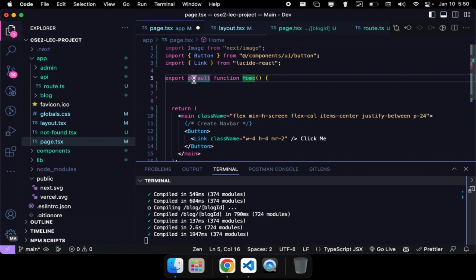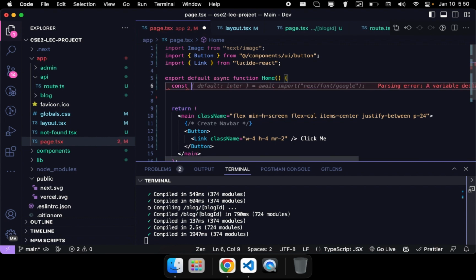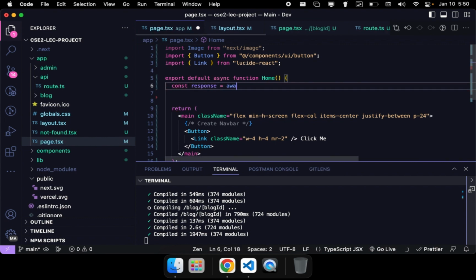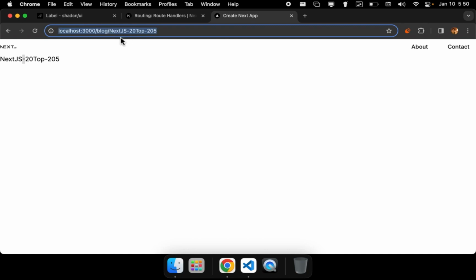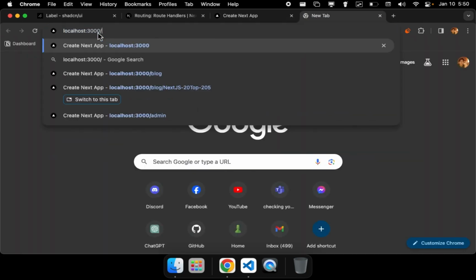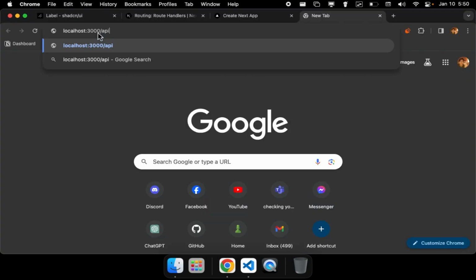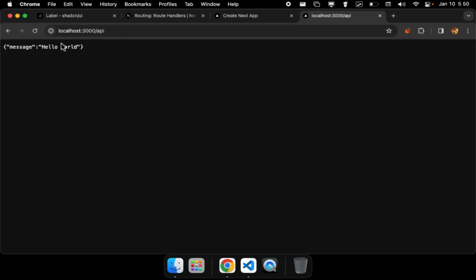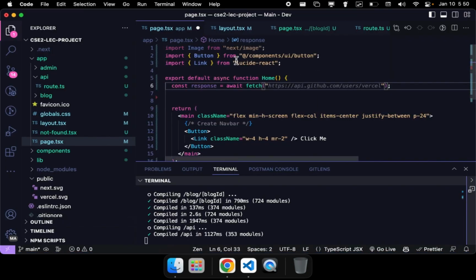Oh wait, there we go. Now we're going to const response, oh wait, fetch. What's our path? We're going to fetch it by localhost. So we're going to grab this localhost, and if we go to our API, we have here hello world. So that's what we're going to get.